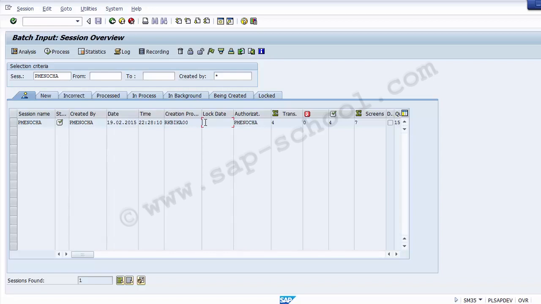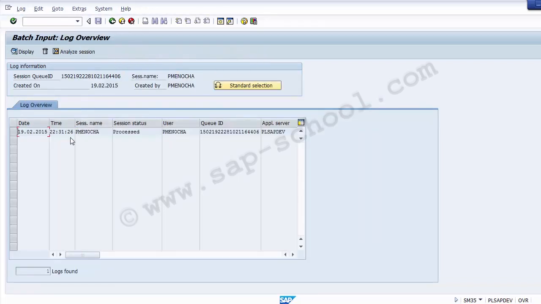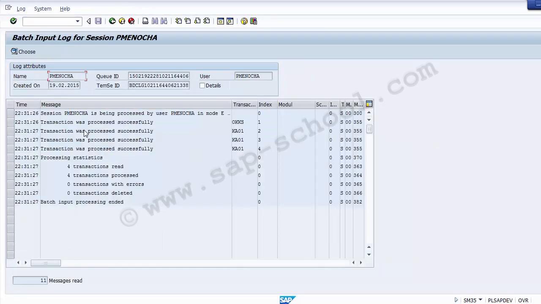Once the batch has completed without error, automated primary cost element creation is complete, as we have checked. If you want, you can select this and go to the log, and it takes you to the next screen. Then you can double click on this line over here, and you will see that four transactions were read and four transactions were processed. That means the batch has been created successfully.